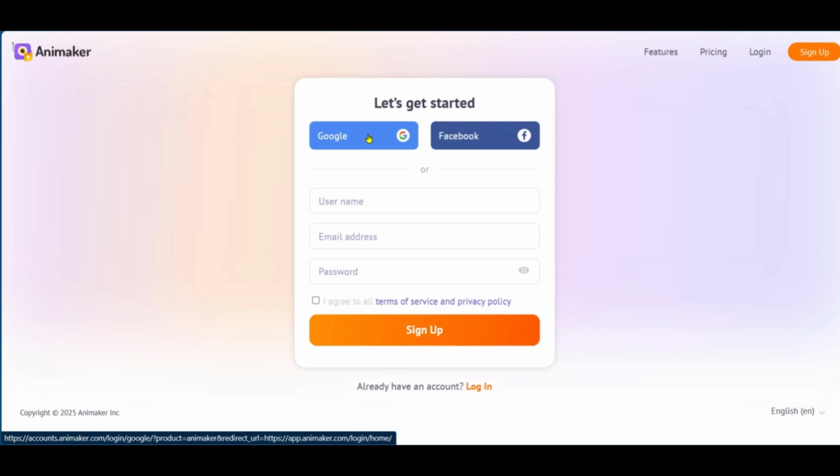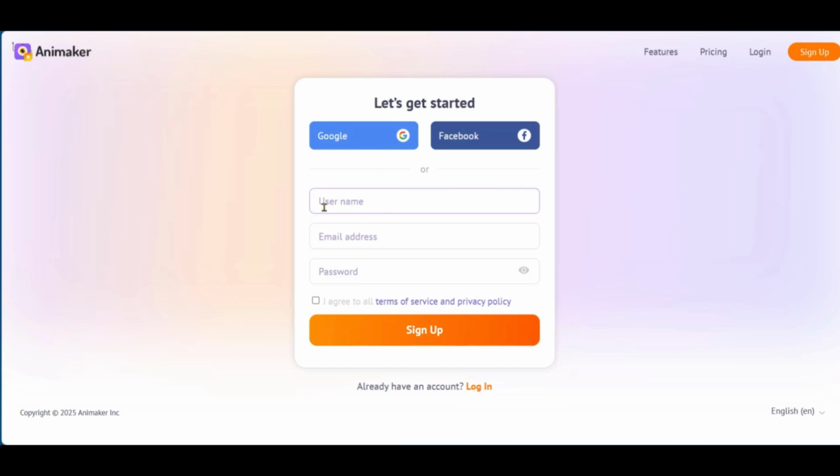Now, as you can see on this page, you have two main options. You have the option to connect to Animaker using your social, such as Facebook or your Google account, or you can actually go through the manual process of creating a username, email address, password, and clicking on the terms of service in order to sign up. The easy option, of course, is to go through the Google route.